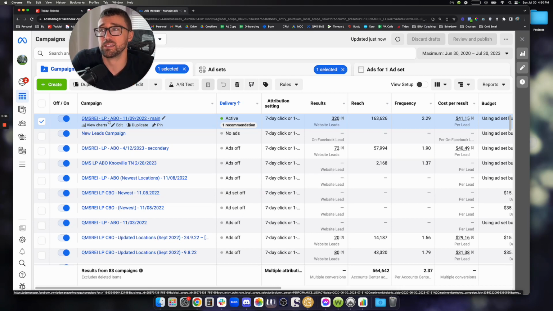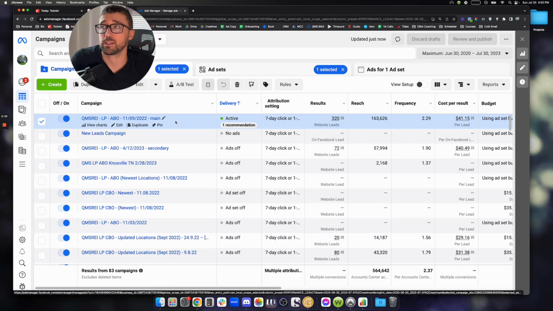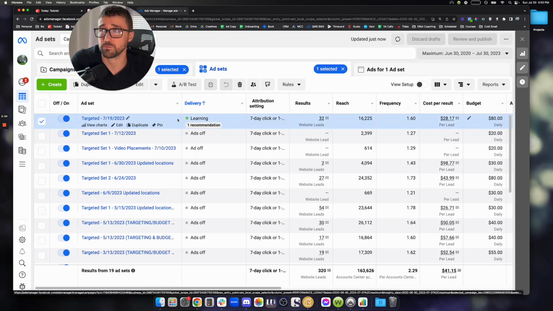And we are basically setting our budget at the ad set level. This is ABO, meaning that the budget optimization is set at the ad set level. And this is our main campaign that, like I said, we've been running for quite a while. So like I said, normally you're going to have one campaign. Now let's move into number two, the ad sets themselves and how we break this down.